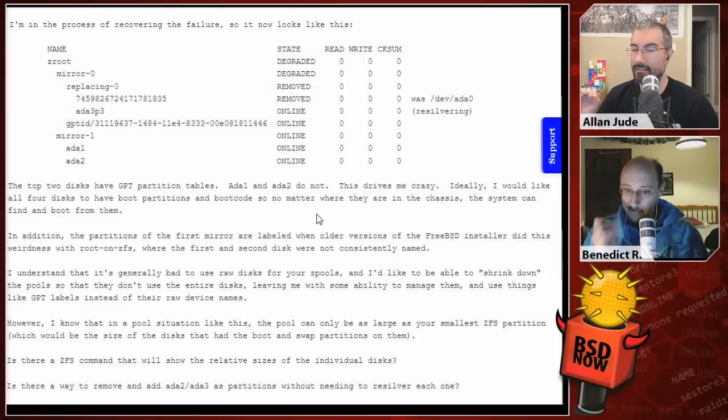So ZFS probably has just enough slop, because of the way it uses powers of 2 and so on, that you can probably detach ada1, partition it, and then reattach it.